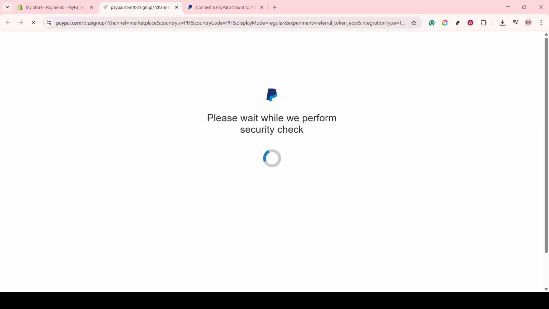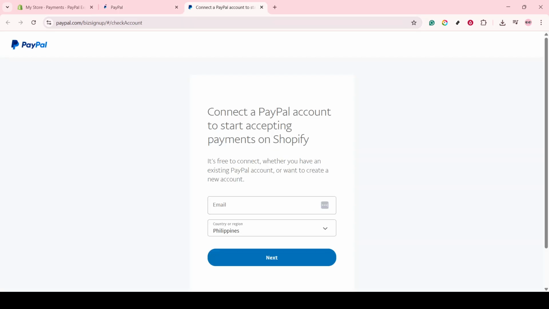As you activate PayPal, you'll be prompted to enter your email address. This should be the email address that's linked to your PayPal account. If you don't yet have a PayPal account, just create one first before proceeding. Using a consistent email for both Shopify and PayPal will ensure a smoother integration and transaction process.